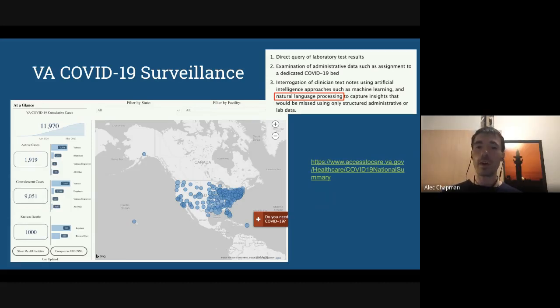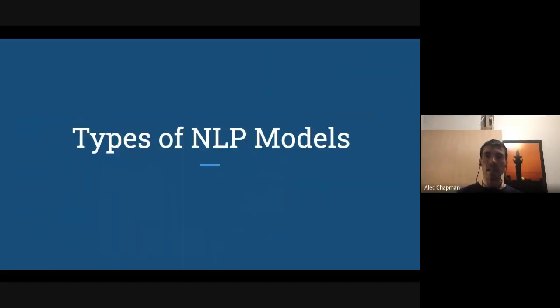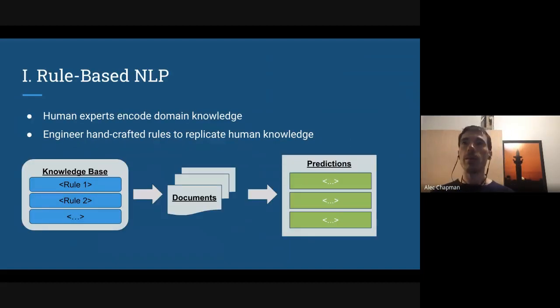Cool. Okay, if there are no more questions, I'll go into a little more detail about how NLP actually works. At a high level, there are two different types of NLP models. The first is rule-based. A rule-based model is where human experts take the domain knowledge, the concepts they know they're interested in, and the kinds of logic that surround those concepts, and they encode them in a computational way. These experts then engineer handcrafted rules, which are basically trying to replicate human knowledge and human decision-making.